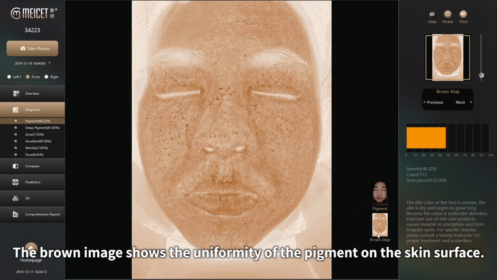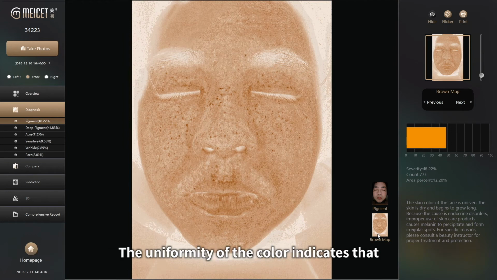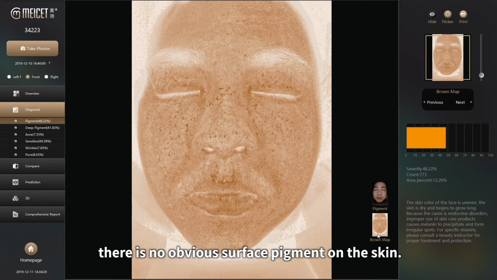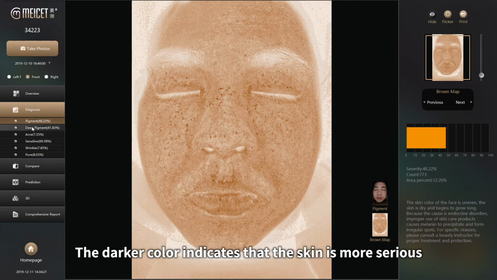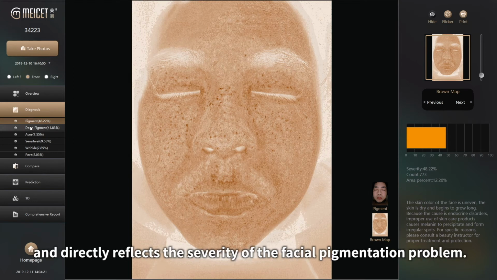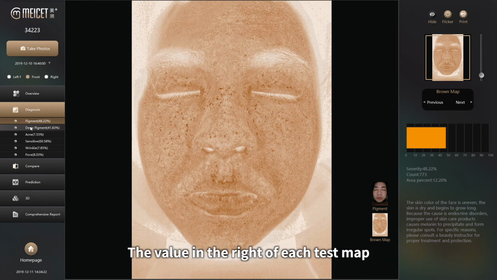The brown image shows the uniformity of the pigment on the skin surface. The uniformity of the color indicates that there is no obvious surface pigment on the skin. The darker color indicates that the skin is more seriously affected and directly reflects the severity of the facial pigmentation problem. The value on the right of each test map indicates the severity of the symptom.